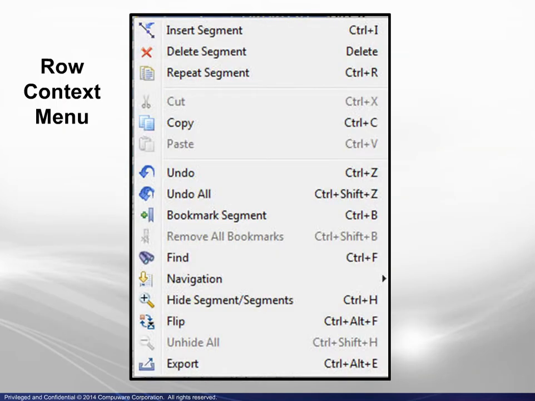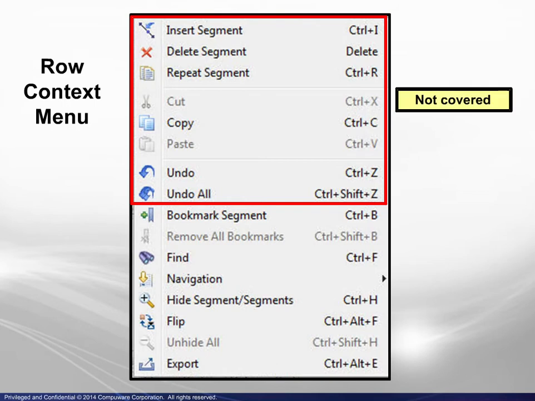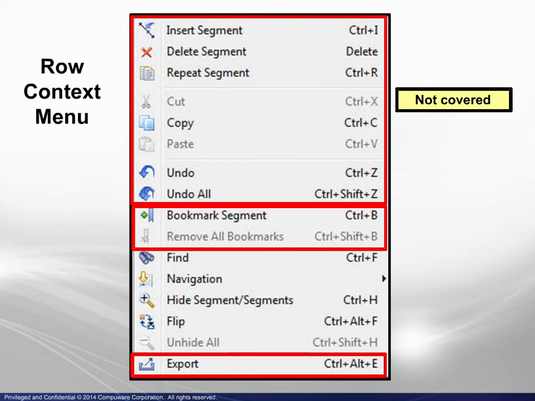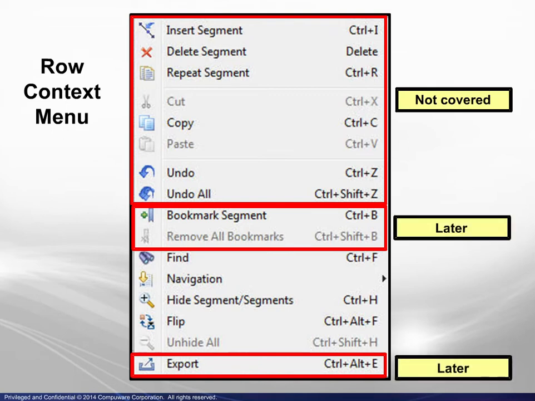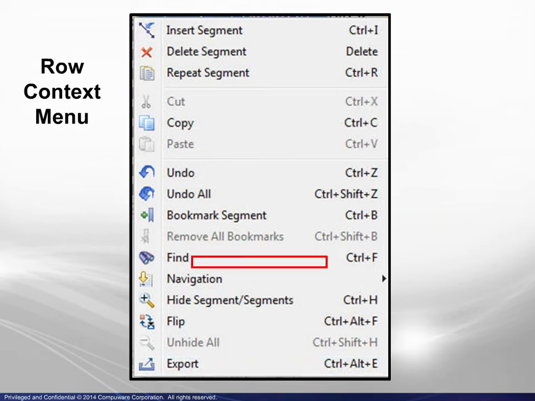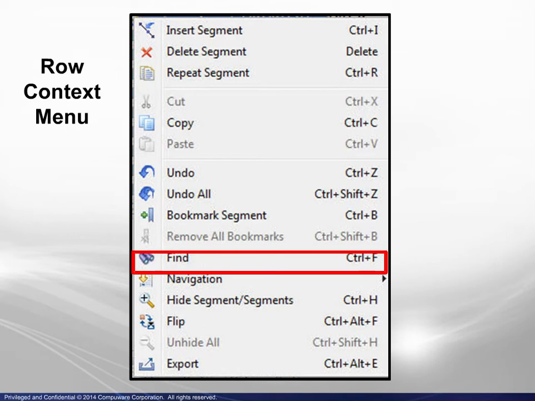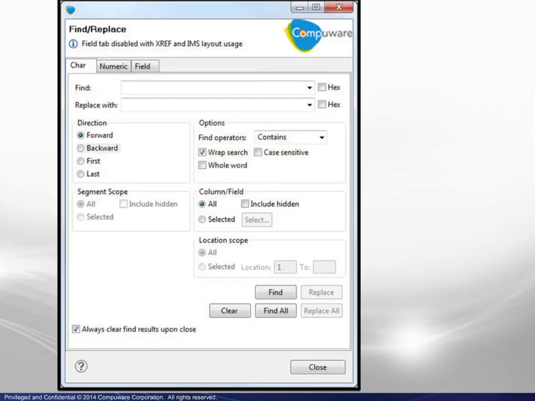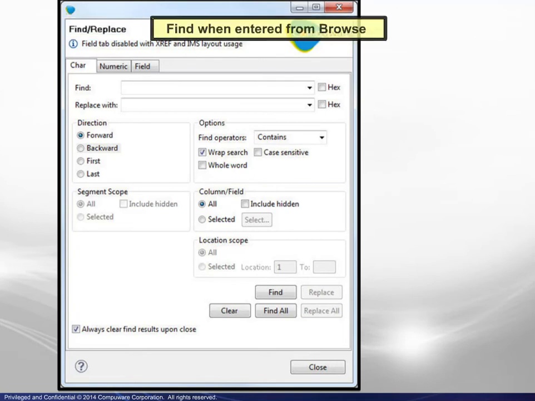Here we see the row context menu. The first 8 items are all basic operations and will not be covered in this module. The undo, bookmarking, and export operations will be covered a bit later in this module. To begin the discussion, we choose Find. Note that the title will appear as Find when entered from a browse session.